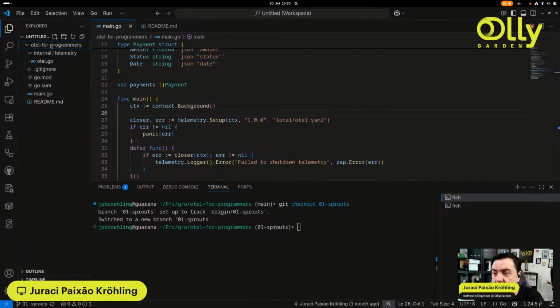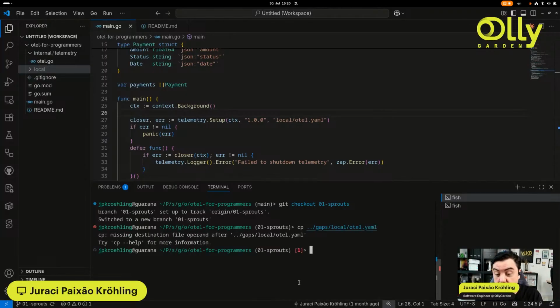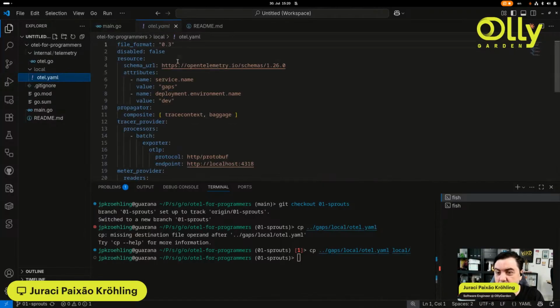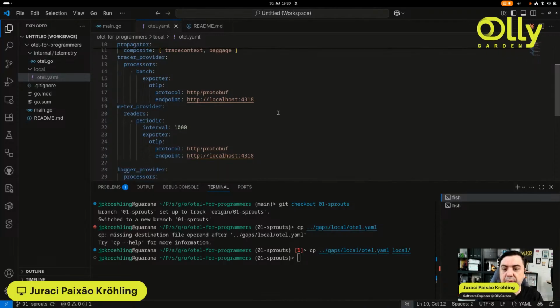I can generate a new folder, local, and then copy from OD Garden. Let me copy from gaps, hotel call local and hotel. So I actually use it myself, folks, that's why I'm copying it there. I had it for the presentation, and I don't know where it went. So let's rename it here to hotel for programmers. Okay, and then I configure the deployment environment name as dev. And so this is my hotel configuration.